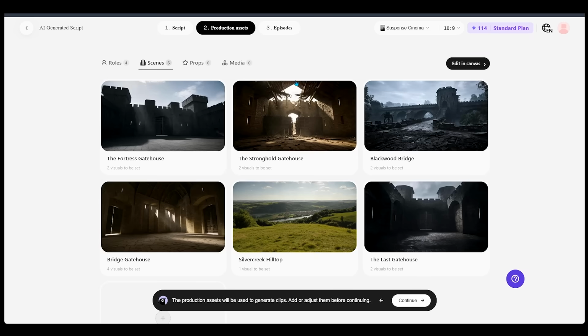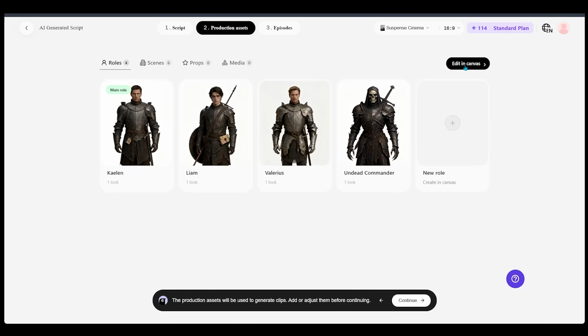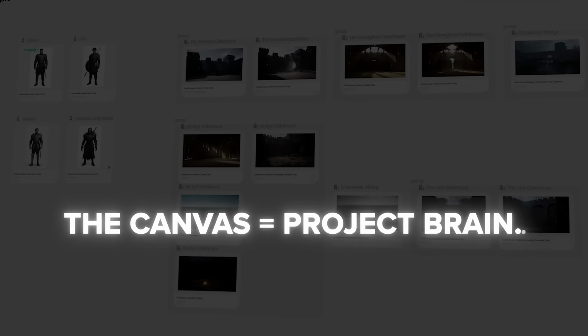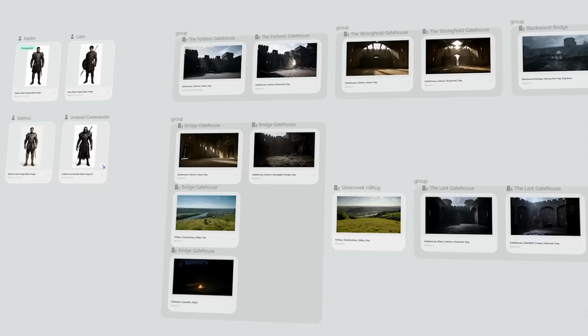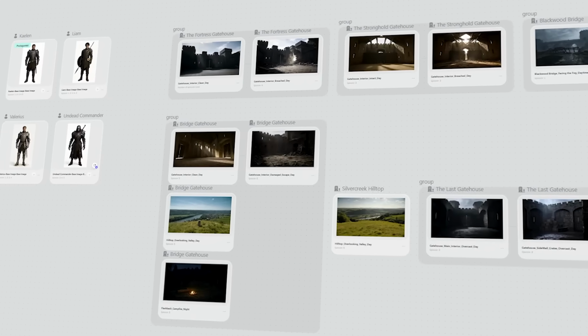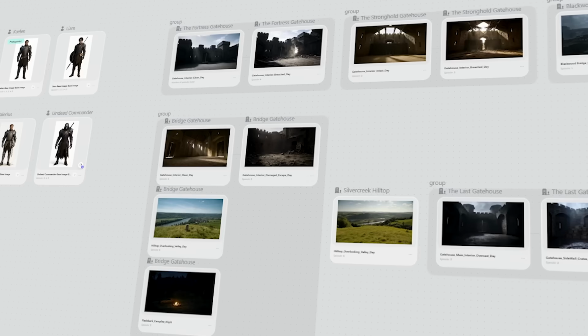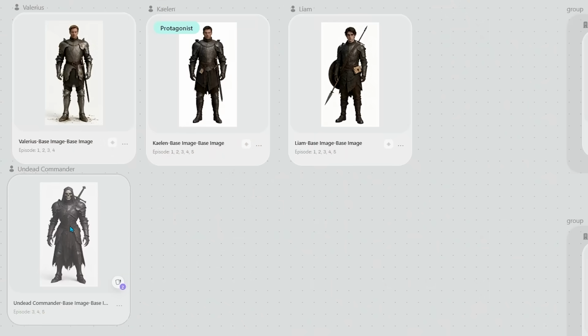Okay, I've got a bunch of different scenes that have been created as well, like the Stronghold Gatehouse, Blackwood Bridge, Silver Creek Hilltop. These are looking really nice. I'm gonna click on edit in canvas right here, and this is gonna open up our canvas. The canvas is basically the project brain. This is where you can organize all your assets, like the characters and the scenes, images, videos, and audio, all in one visual workspace.